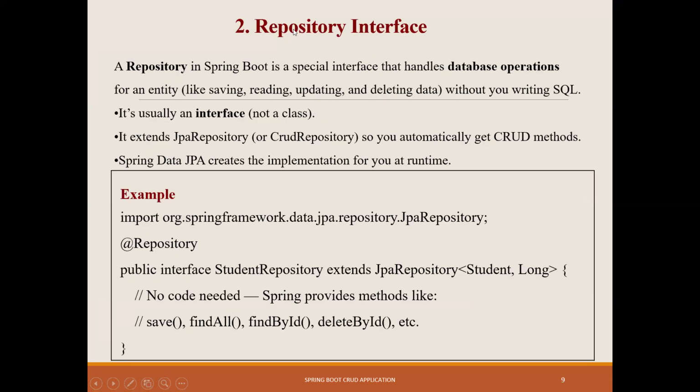Now let us understand what a repository interface is. So here in this example, we have an interface called StudentRepository, that is the user defined interface that extends JpaRepository, followed by the name of the table, that is Student, and the data type of the primary key, that is we have given Long. Now it has been annotated as @Repository. So here we are going to make this particular interface a repository, so that it is going to interact with your database server.